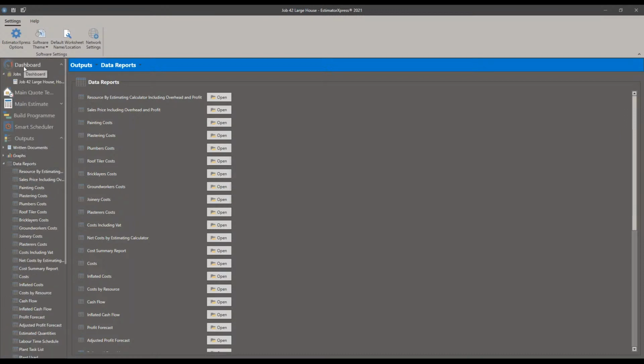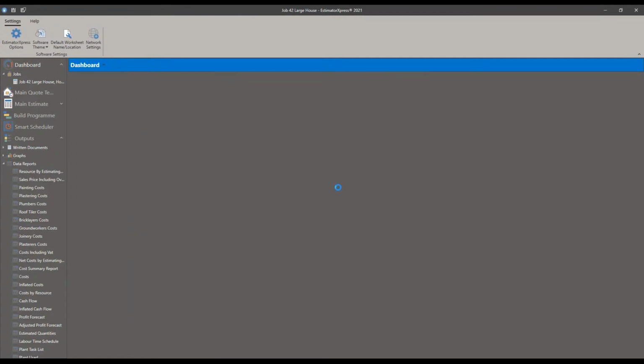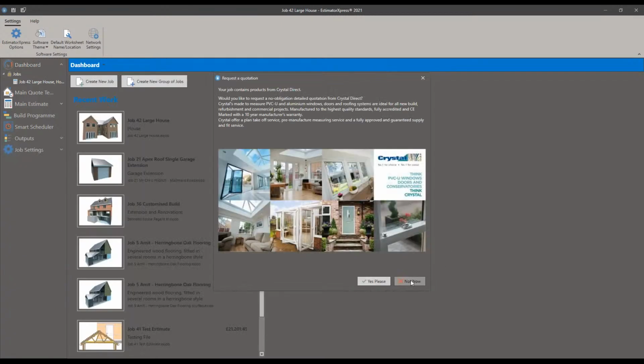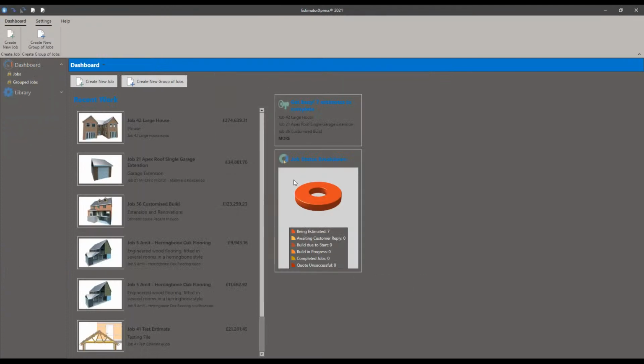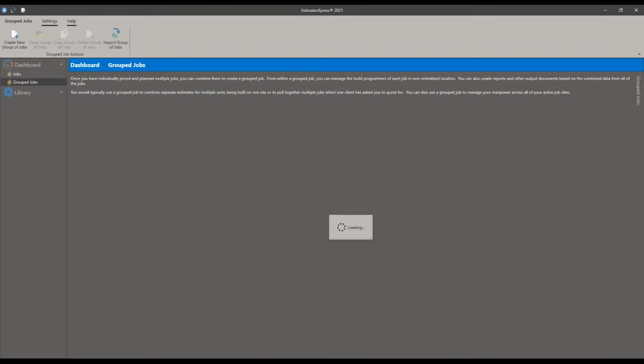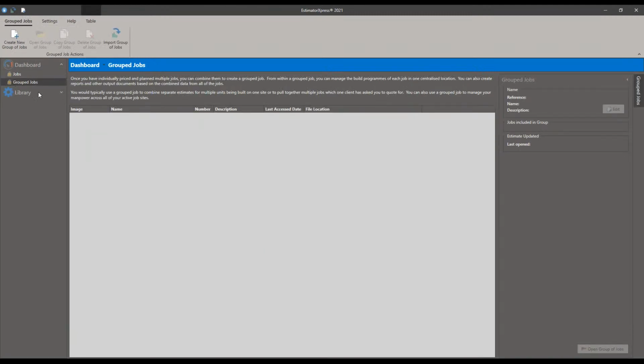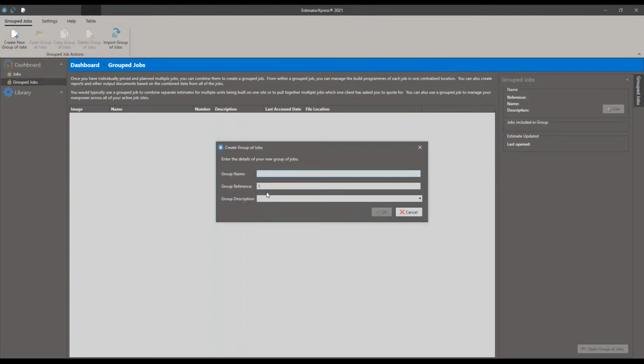But if I go back to my dashboard, I'm going to save this job. I'm not going to have a quote from them just yet. There is a feature called group jobs. Grouped jobs allow me to take several estimates and put them together. I'm going to go create new group of jobs.